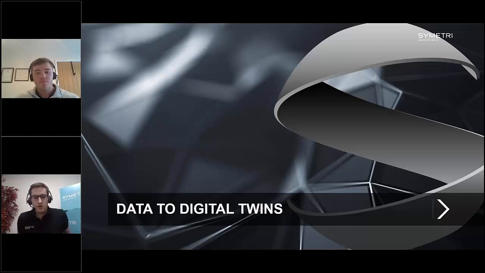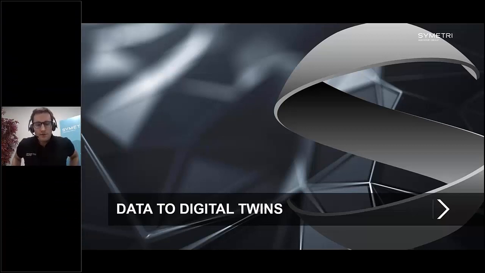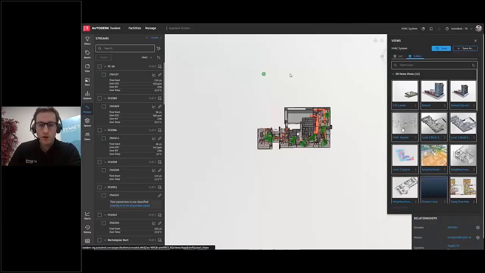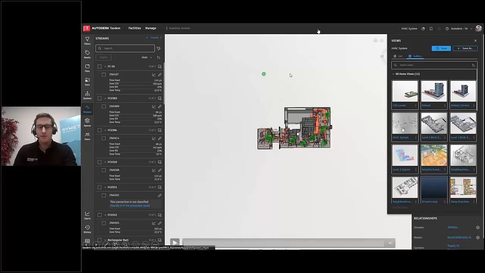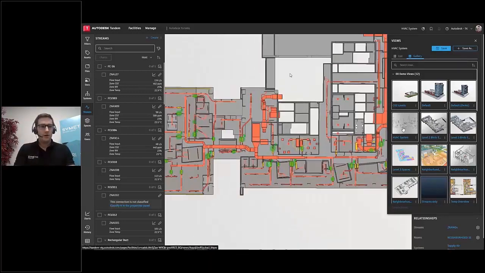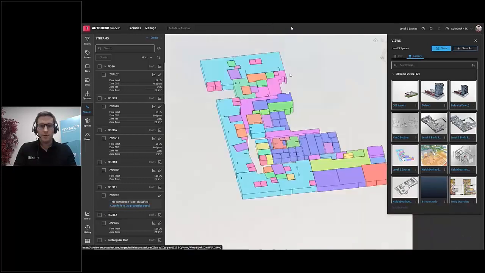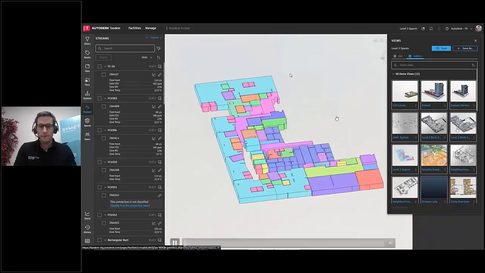Yeah, so today I'm going to talk about data to digital twins, really focusing on how we can better work with digital twins and capture data through the process. So digital twins mean a lot of different things to a lot of different people, but they are quite cool.